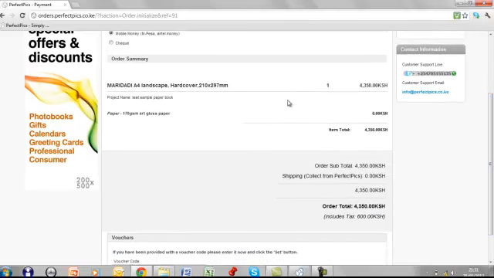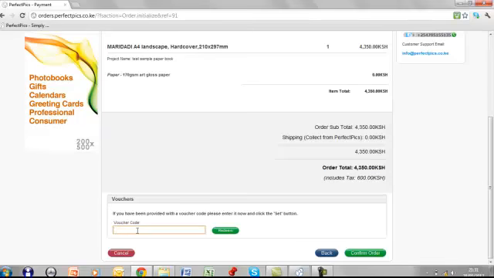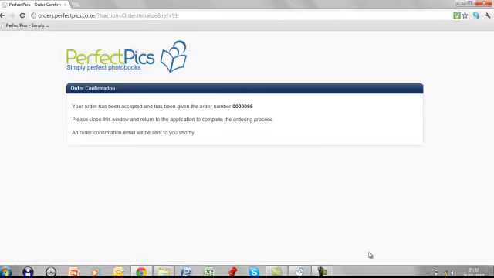And there you go. So here's the breakdown of what we've just ordered. We've ordered one A4 landscape hardcover book. Of that price, we're collecting from Perfect Picks, so we're not paying for any shipping. And it includes 600 shillings worth of tax. Now, if you had a voucher code, you could input the voucher code here. And once you're happy, just click confirm order. What this does is now that we've got an order number 95 coming through with all your particulars, we can go ahead and close the screen now.